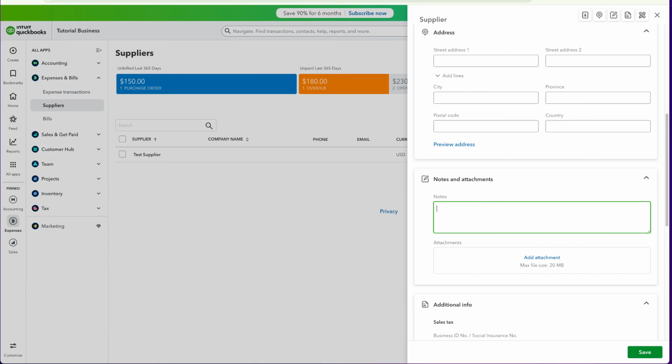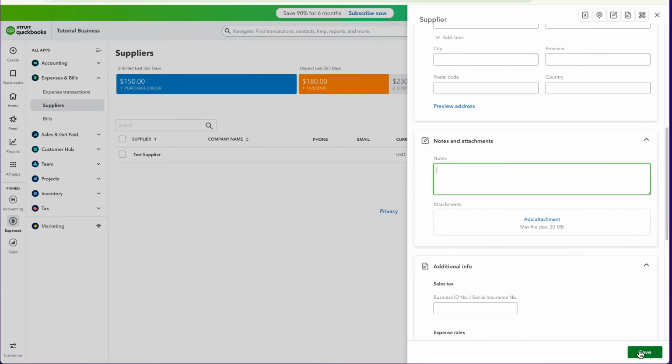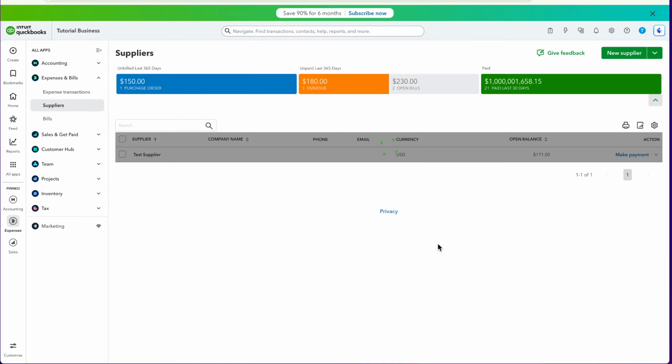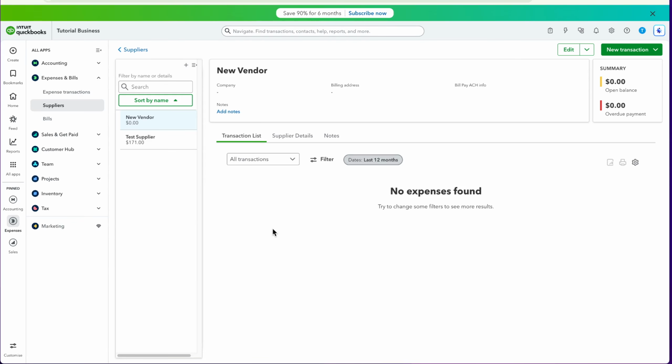Once you've filled out all the required fields, take a moment to review everything you've entered. This is your chance to catch any errors or missing information before saving the vendor profile. When you're confident that everything looks correct, click the Save button, which is located at the bottom right corner of the form. After saving, verify that the new vendor has been successfully added by checking the vendor's list. You should see their name and details appear there.